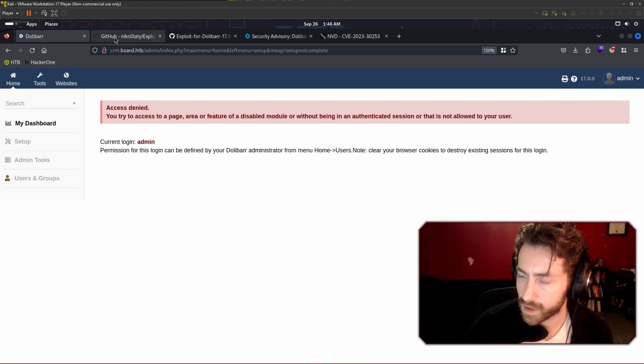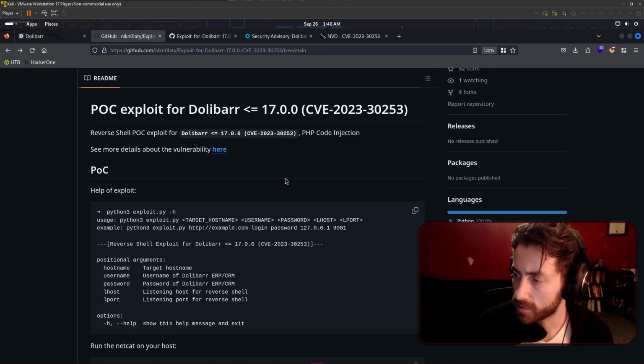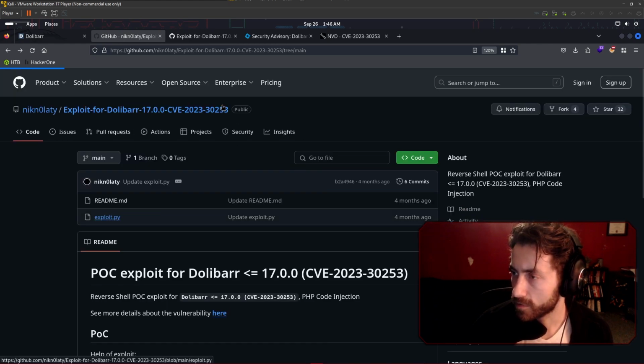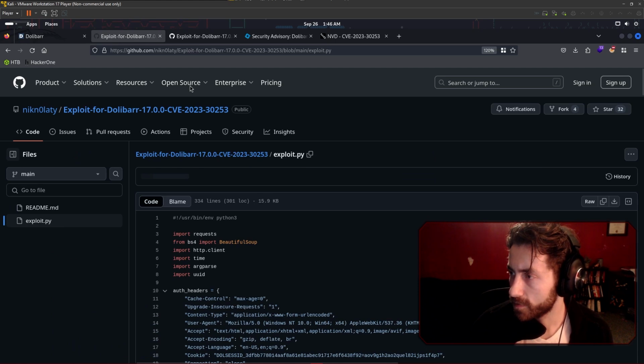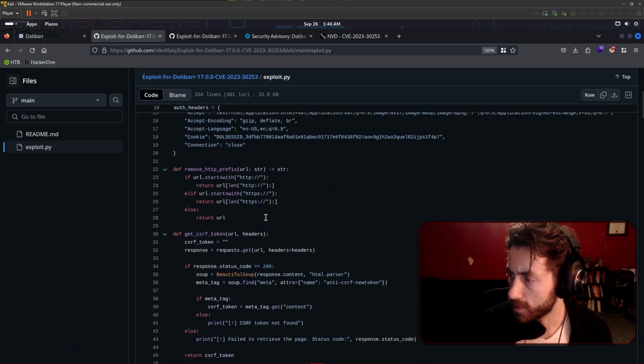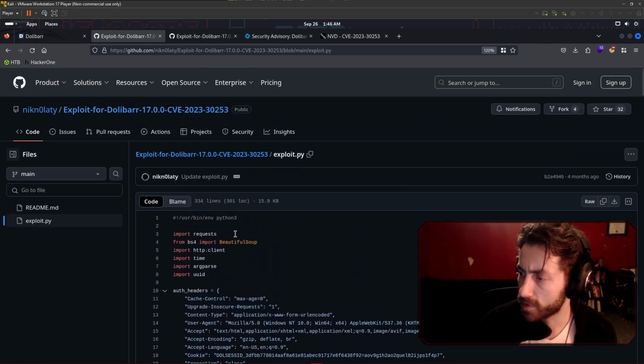Taking a look at the exploit, we can see that it takes a few arguments, such as the host name, user, password, lhost, and lport for the actual reverse shell. Let's take a look at the Python script, and my VM is going absolutely haywire on me for some reason. I don't know why it happened. It does that when I put my computer to sleep and come back.